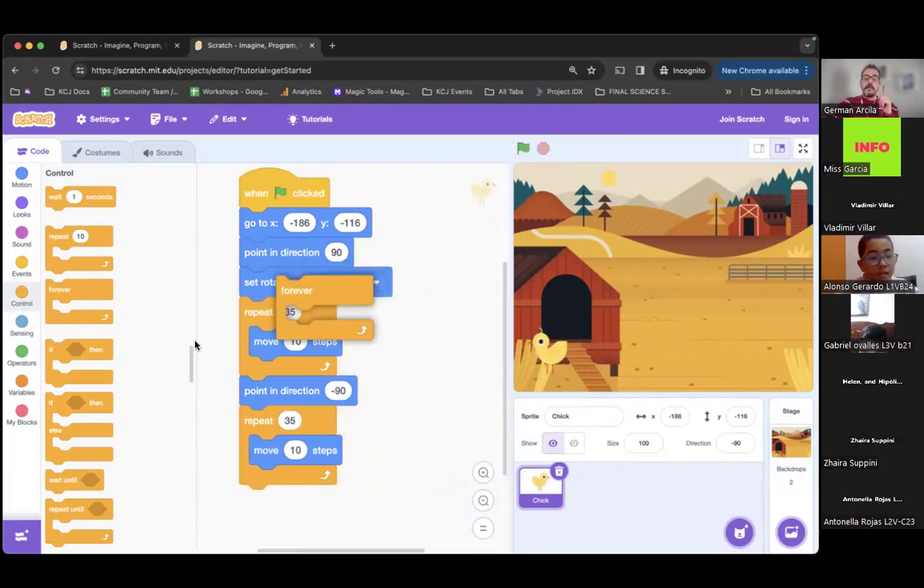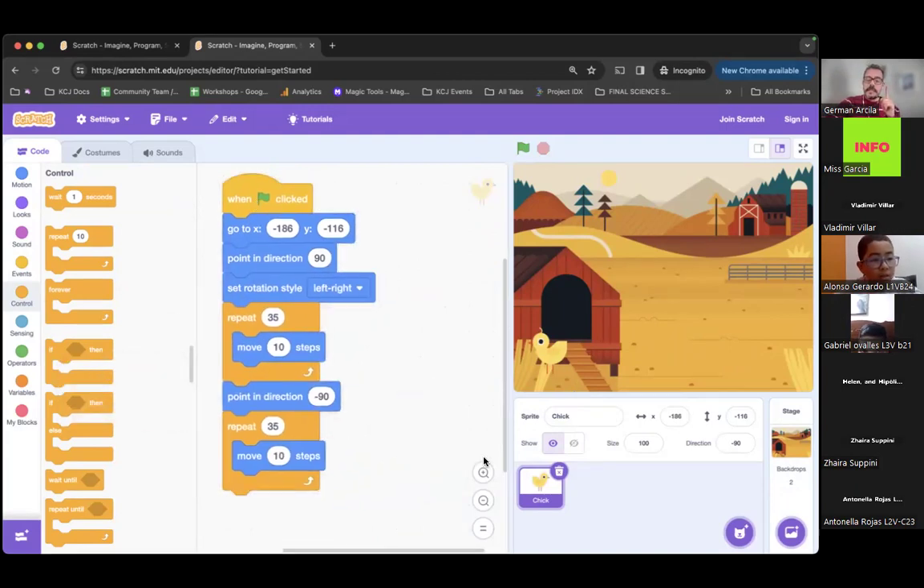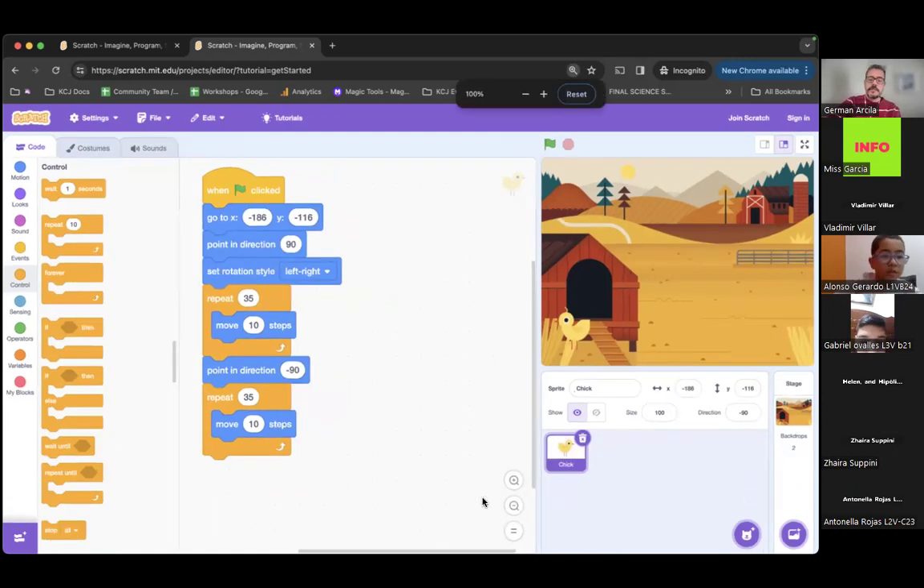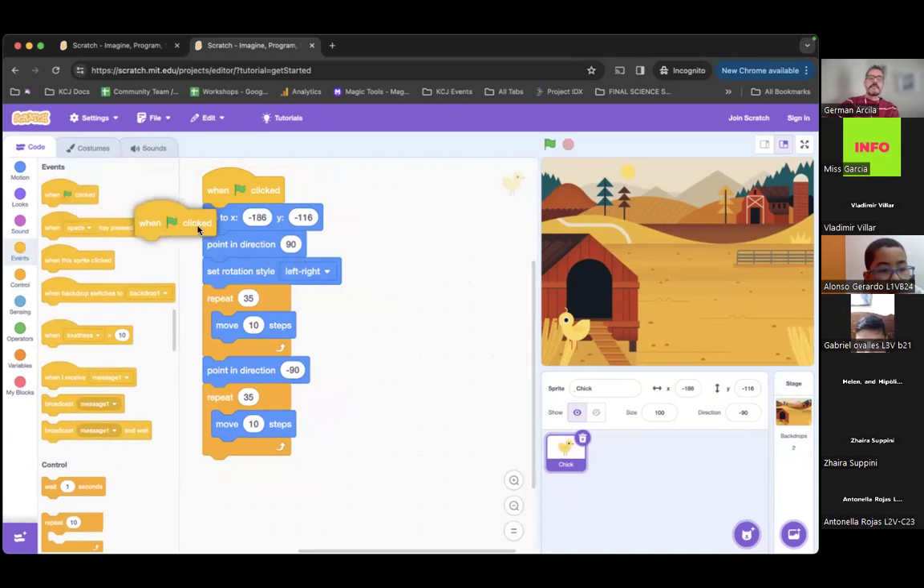Now, what we want to do is to add, let me make this a little bit smaller so we can see more. I'm going to add a second green flag. Going to click on events, and I have a second green flag. And I want the chick to say, hello, my name is Pepito or Pepita. How do we do that?